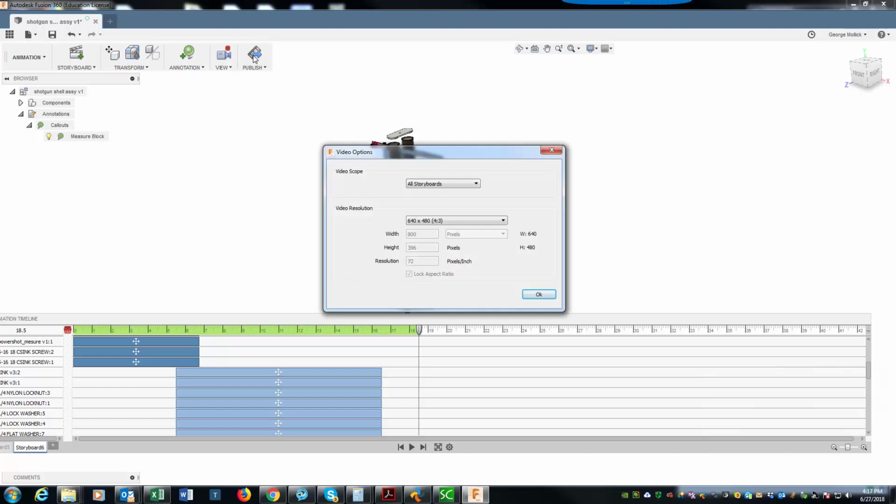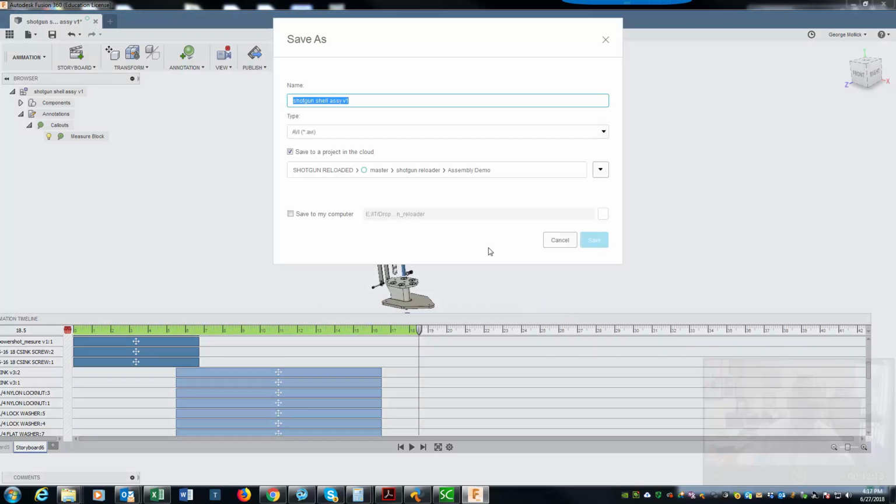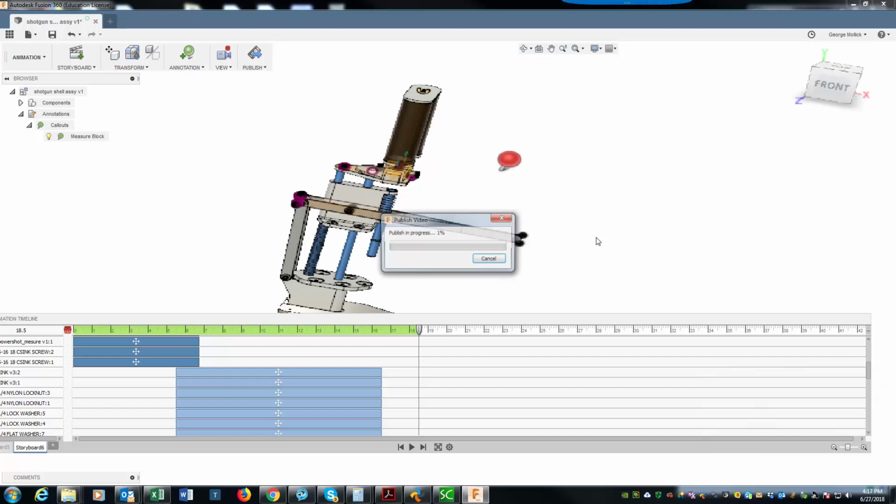Now, to publish it, let's see how that's going to work. I'm going to publish only storyboard, my current storyboard. I'm going to publish it to an 800 by 600 movie. So I'm just going to say OK. And it's going to be an AVI. And I'll also save it to my computer. So the publishing shouldn't be that bad.